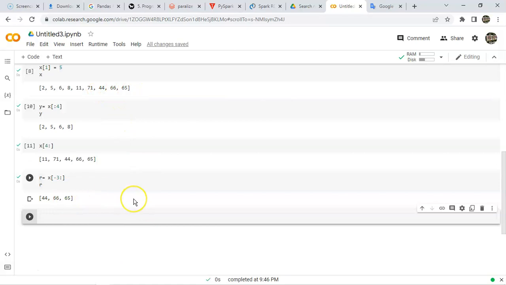So this is a quick introduction to lists in Python. I showed you how to create a list and use some useful functions with lists.